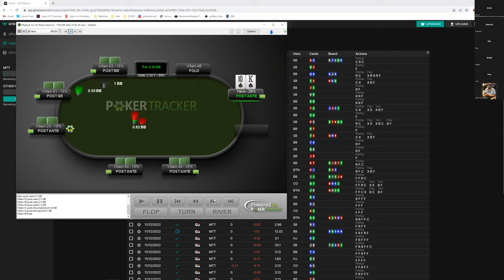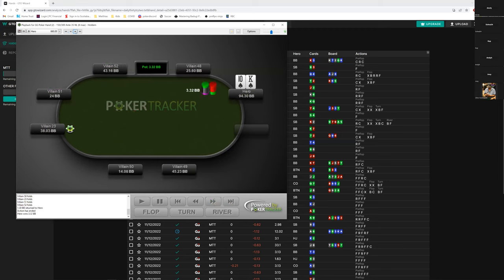Situational one there. King 10 of spades. We'll open. Goes through. Oh, we get given a gift.